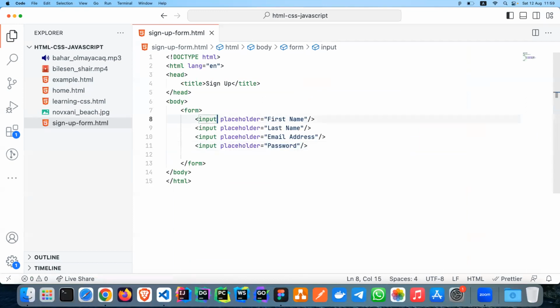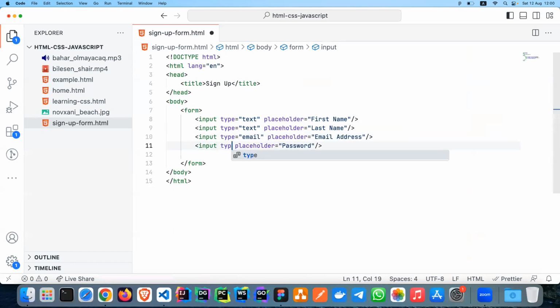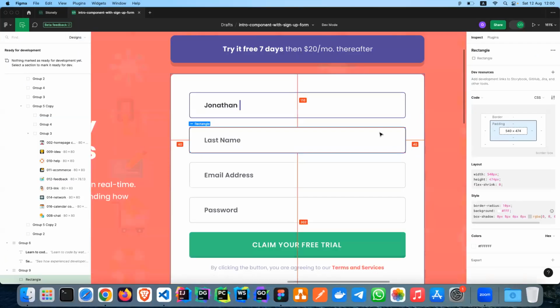Okay, type of this input is text. So this is just a text input. You will write text here. Type of this input is email, meaning that this user is only allowed to enter email here. And type of the last input is password, because user will enter their password here.